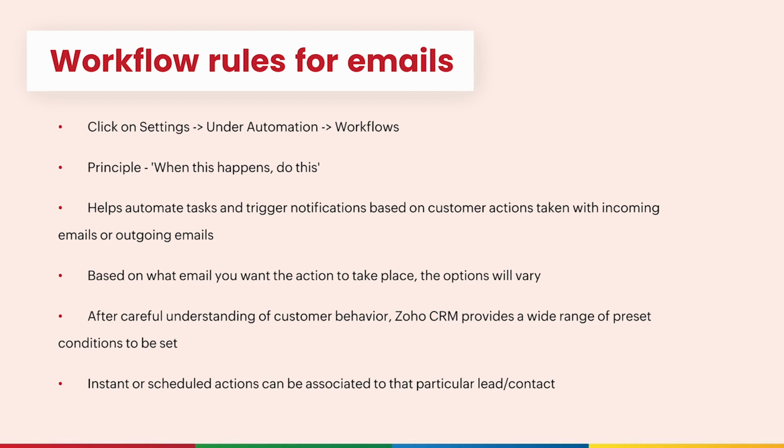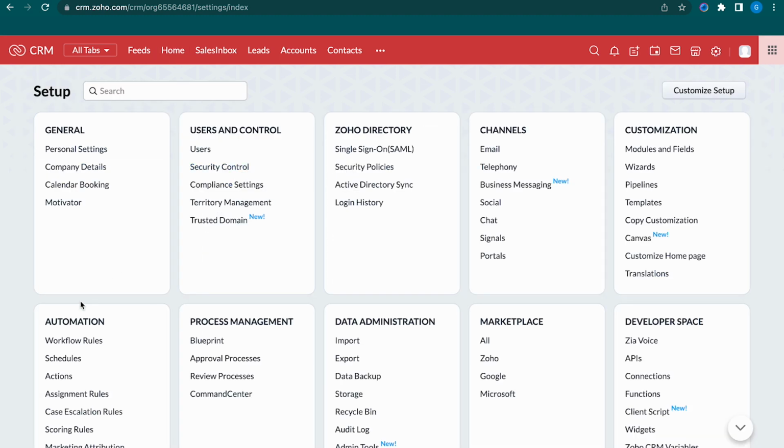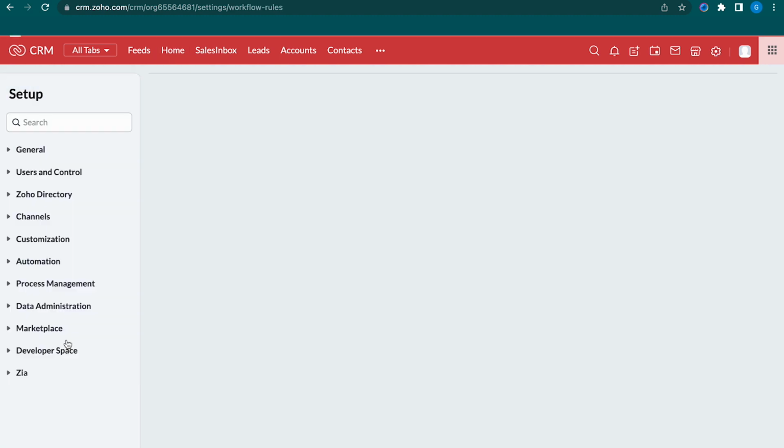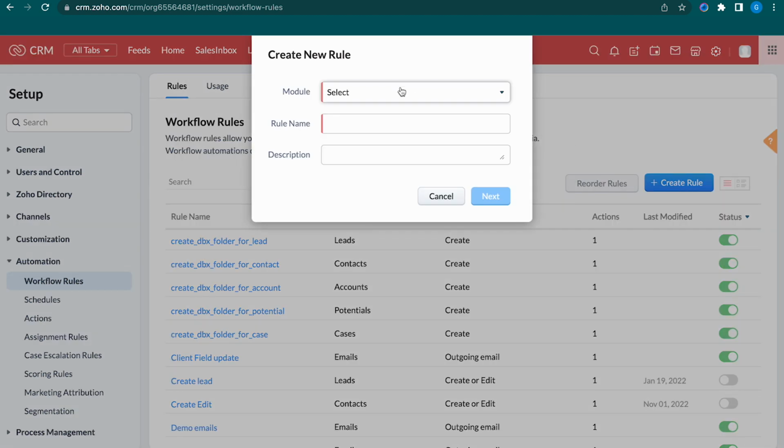Let us take an example here with our use case. We have a set of leads after sending out mass emails. Now we need to set workflows to be notified of customer actions taken with the email. Click on Settings. Under Automation, we click on Workflow Rules. We create a new rule. The module we select is Emails. We enter a rule name and then click on Next.